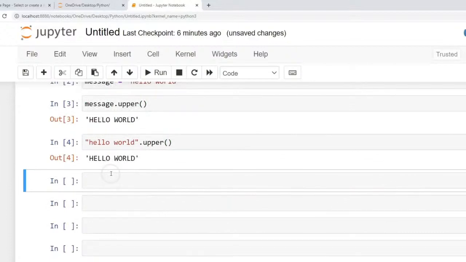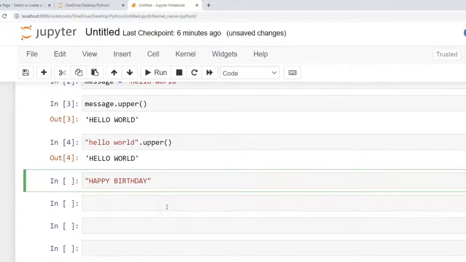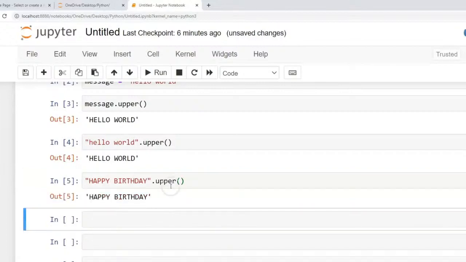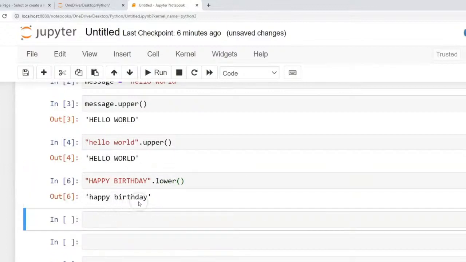The complementary to upper is lower. So right now we have this text as lowercase. Let's say we want to change, and I'm going to create another text here. So let's say we have happy birthday, and we want to convert this to lowercase. All we need to do is append the lower function to the string value. Sorry, this should be lower. And when we execute that, now we have happy birthday in lowercase.